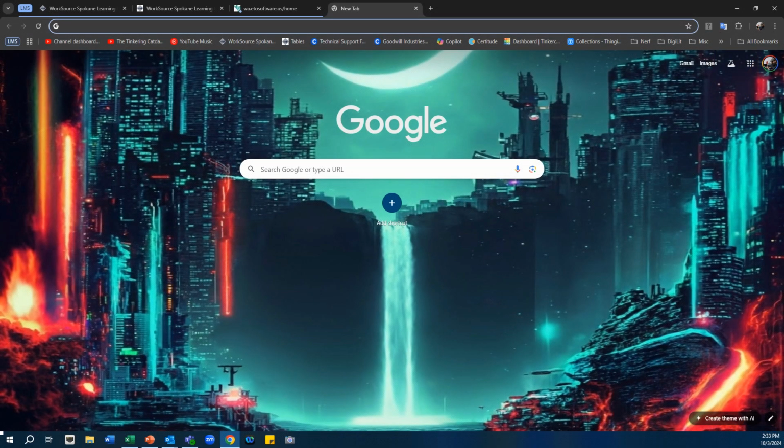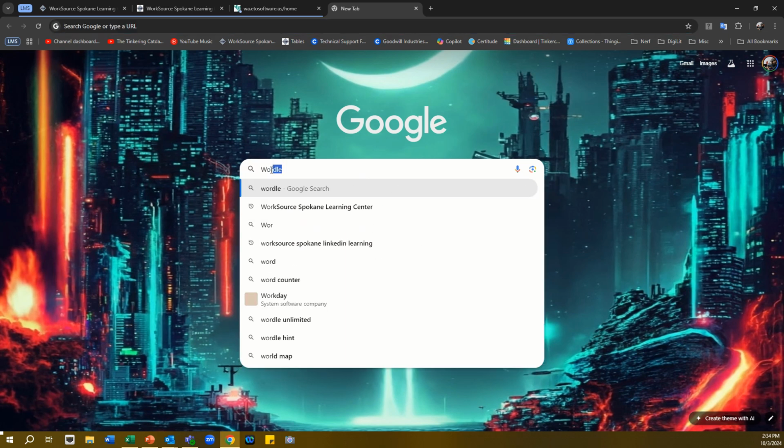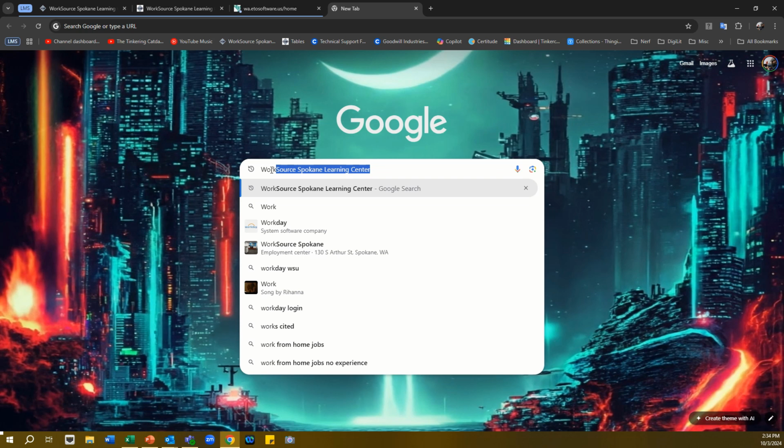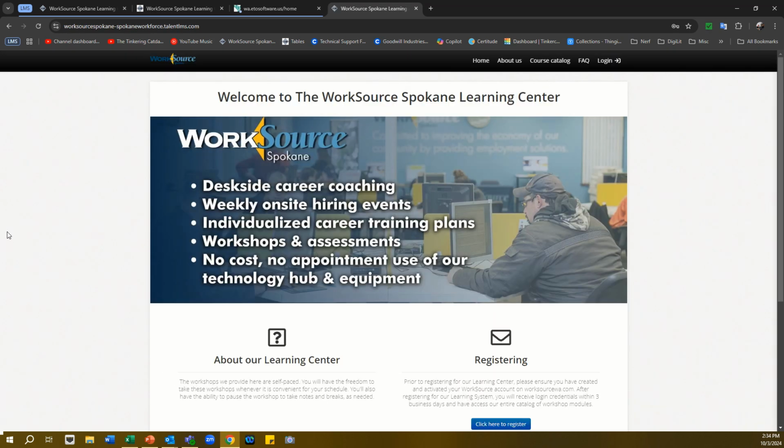Now, with that email in mind, with that username and temporary password, the next thing we need to do is actually log in to the Learning Center. You can always use the link that you see in the email itself, or if you don't happen to have that in front of you, another great easy way is to simply go to Google and type in WorkSource Spokane Learning Center. And the very first link that comes up on Google is going to be for Talent LMS. When we select that with a single left click, that's going to bring us straight to our Learning Center website.